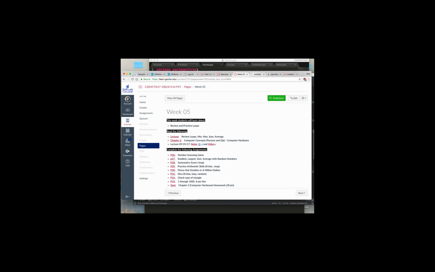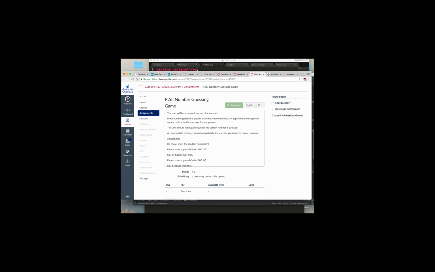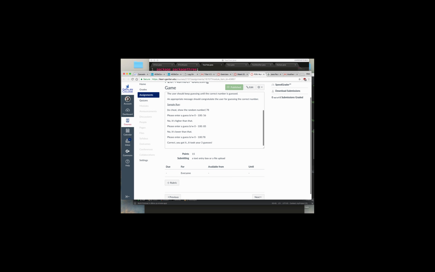26. So 26 is write a number guessing game. The computer will generate a random number between 0 and 100. The user will be prompted to guess the number. If the number guessed is greater than the random number, an appropriate message will appear with a similar message for a low guess, and the user should keep guessing until the correct number is guessed. And you should tell the user how many times it took them to guess.